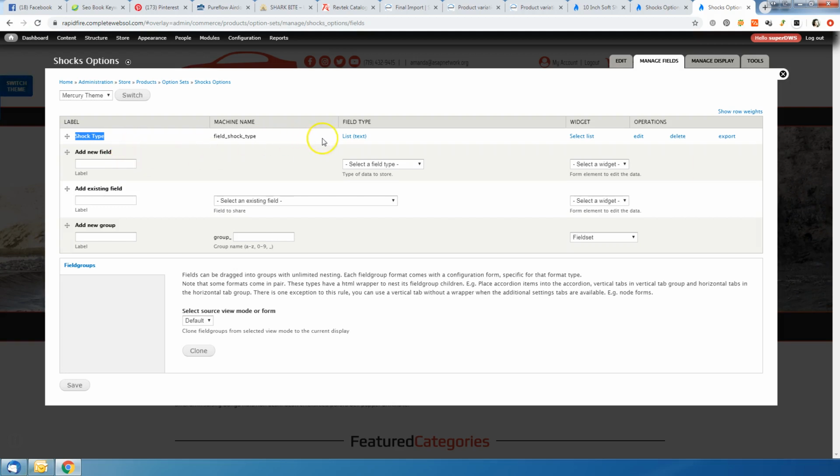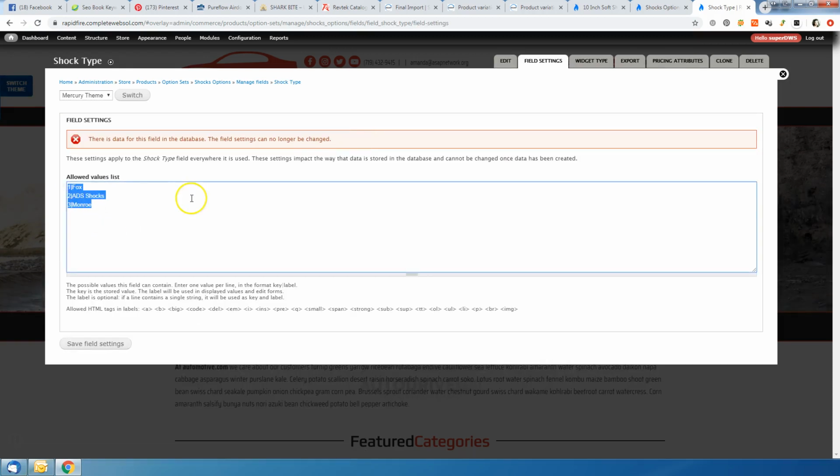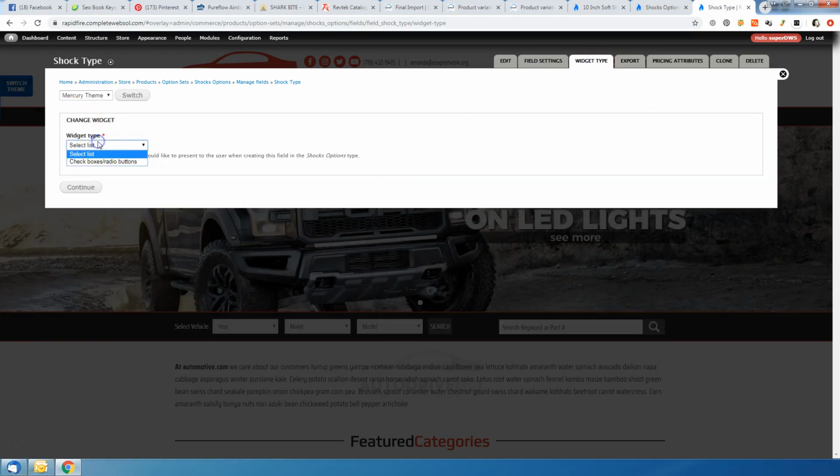So you see that the question is Shock Type, and it's a list text. What does that mean? It means these are the choices. The widget type is a select list, but you can also choose to have it be radio buttons. Radio buttons can get pretty long on a page, but sometimes people don't see there's a drop down, so it's your choice on what you want to do.